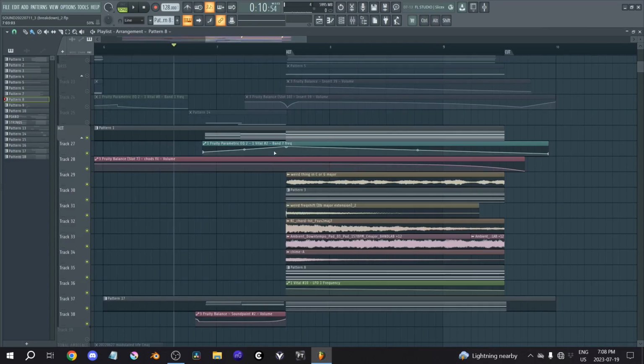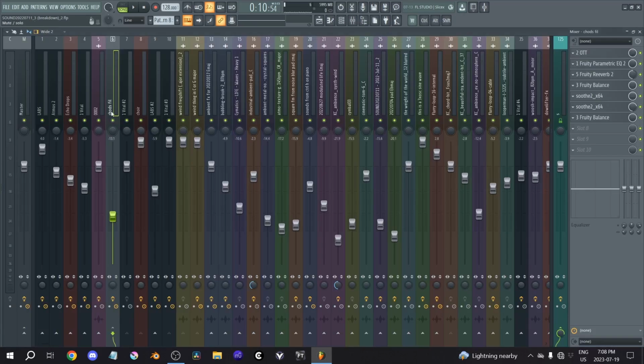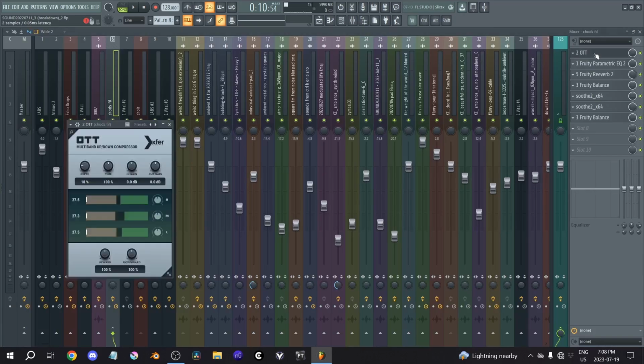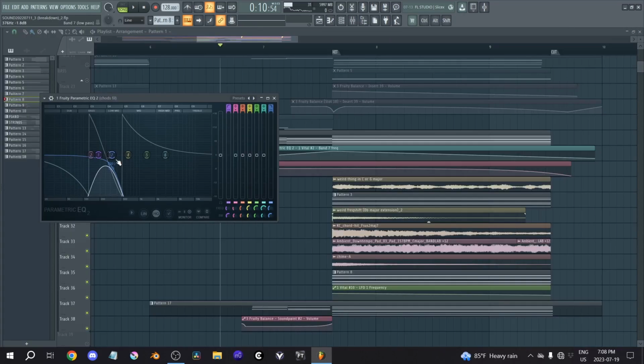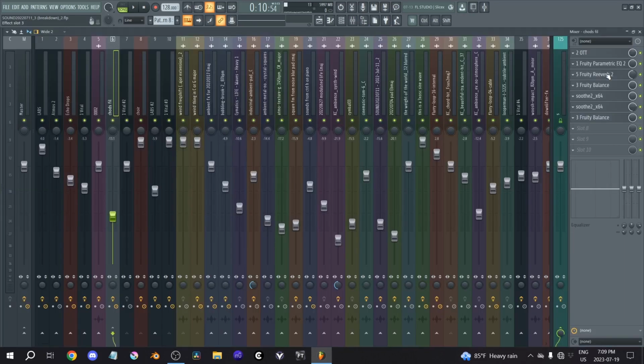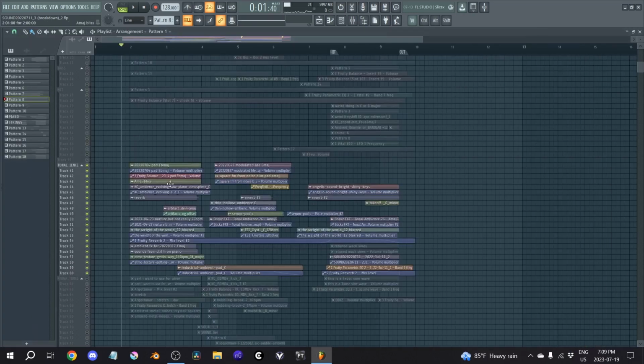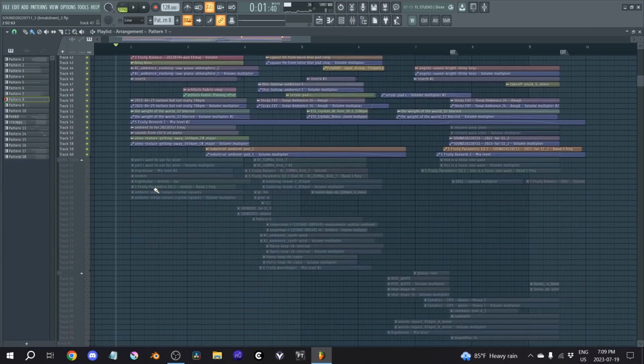Most of the layers for the big chord hit are being routed to this bus, which has OTT, EQ automating the frequency of the low pass and cutting out the low end, reverb, and some soothes. Now for the tonal ambience, of which there is quite a lot.